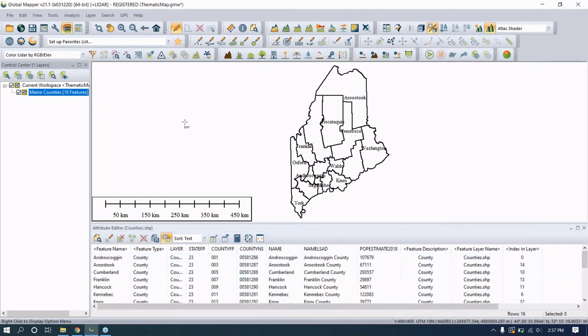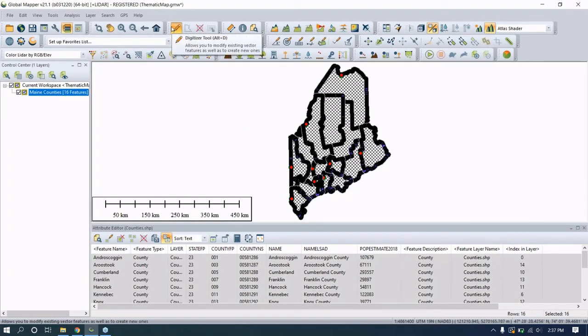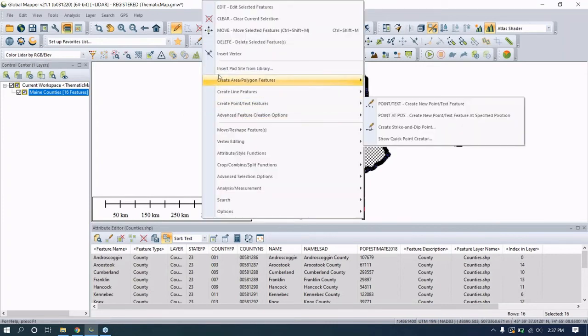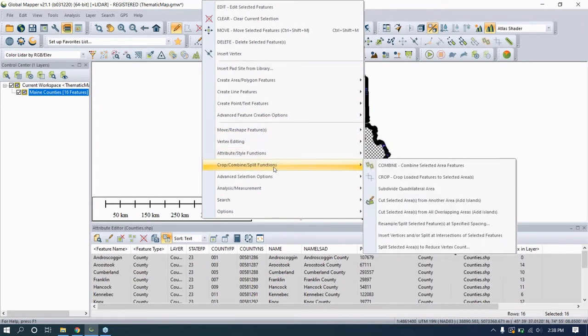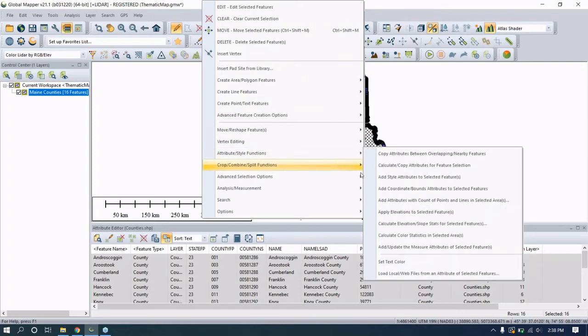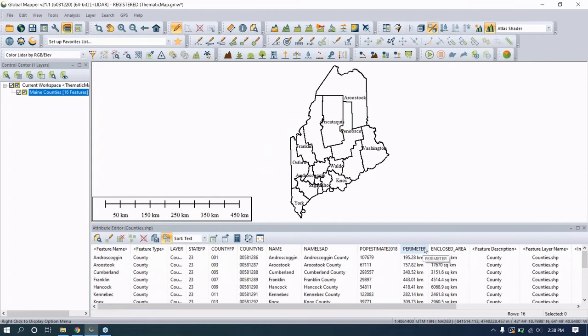Now the other component for population density is the area of each county. So we can right click on the layer and choose to select all the counties. And this automatically enables the digitizer tool. And then from there, you can right click anywhere in the main view of Global Mapper. That brings us to some extensive right click menus that we have in Global Mapper. Now, a lot can be done here, but what we're looking for is the attribute style function, add, update, measure attributes for selected features. Clicking on that adds two attributes to our features, a perimeter attribute and then an enclosed area attribute. So now we have our area and our population, and we can calculate our population density.